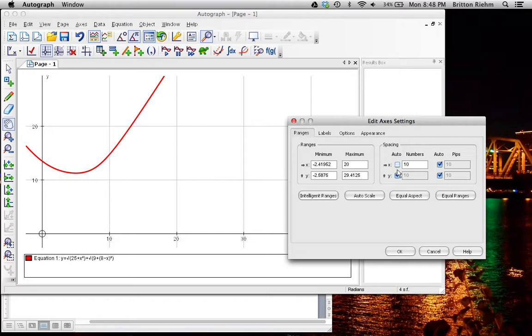The next thing I'm going to do is uncheck these boxes so that I can adjust the number scale on the axes from every 10 to every 5. And the pips, which is the grid marks, I'm going to do every 1 so we can see nice and clearly what's going on.